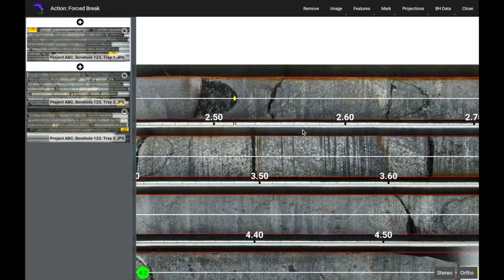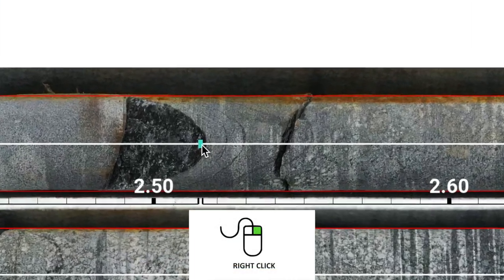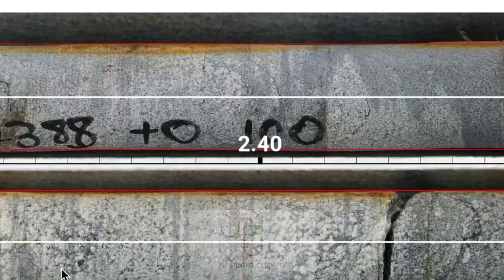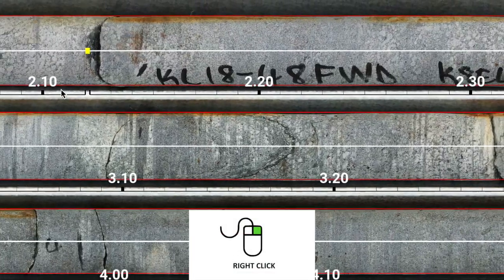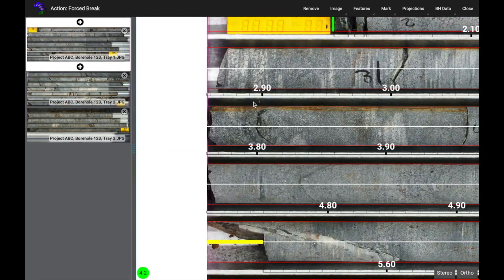Should you locate any natural breaks, the forced break yellow line can easily be changed to a blue natural break line by right-clicking the yellow line itself. This will allow the geologist to quickly identify any natural breaks that he may want to log down line.